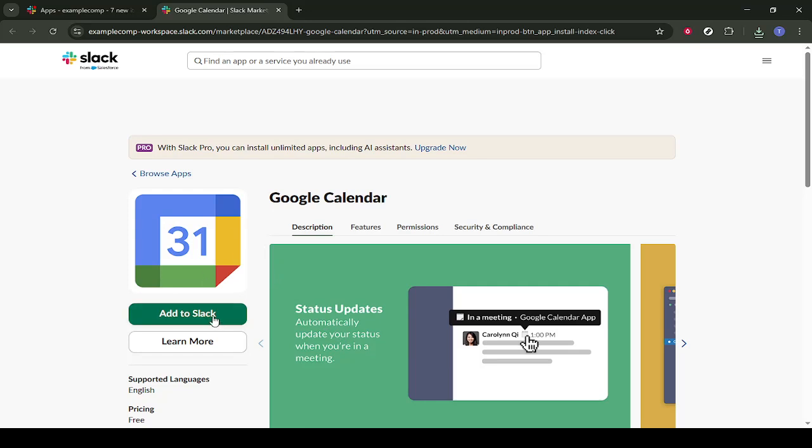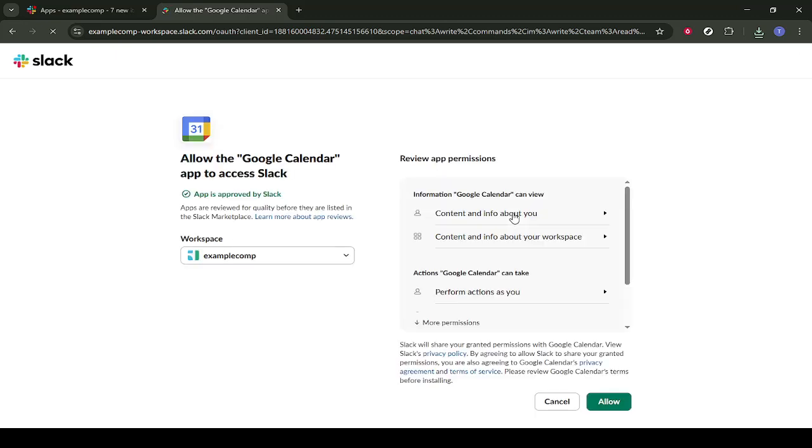Slack will now show you a permissions screen. This explains what the Google Calendar app will be able to do, such as read your calendar events and update your status. Review this information, and when you're comfortable, click Allow to continue.